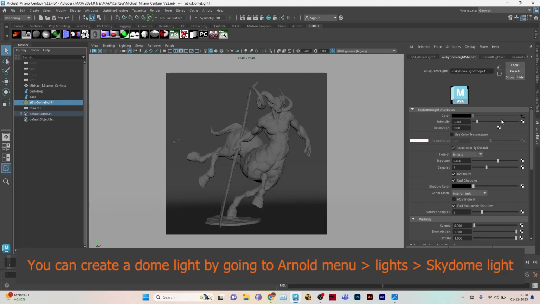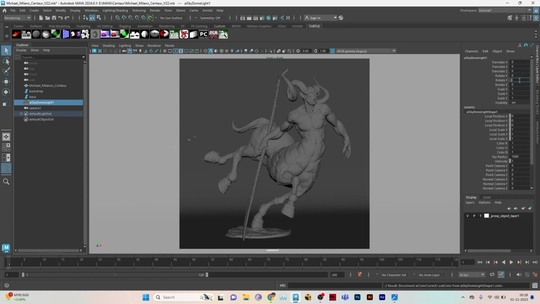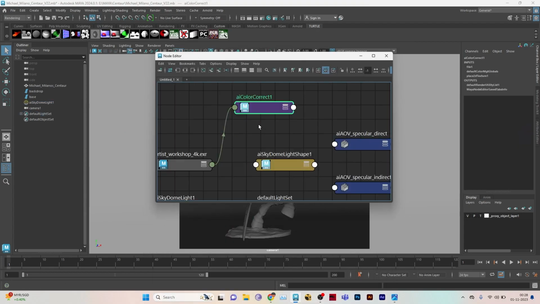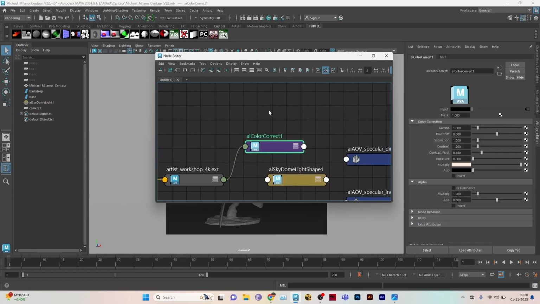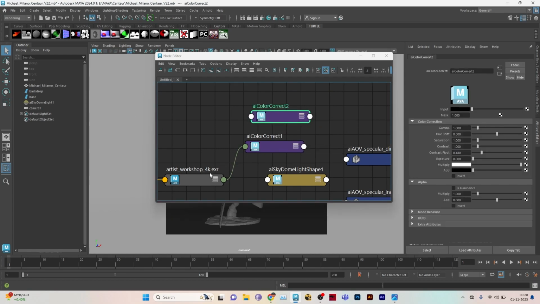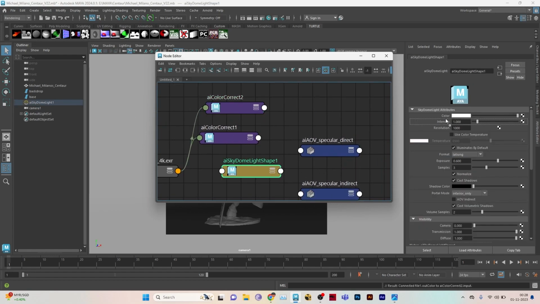So I have already loaded this here, and once you've loaded, let me break the connection and put it into the default rotation. And when you are loading a texture into the HDRI, I would usually recommend you to add a color correct node. You can create a color correct node by pressing tab on the keyboard and then typing AI color correct, and then add the texture first into the color correct's input and then add that color correct into the light.